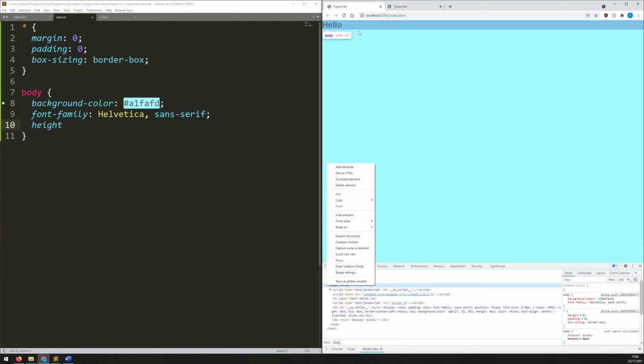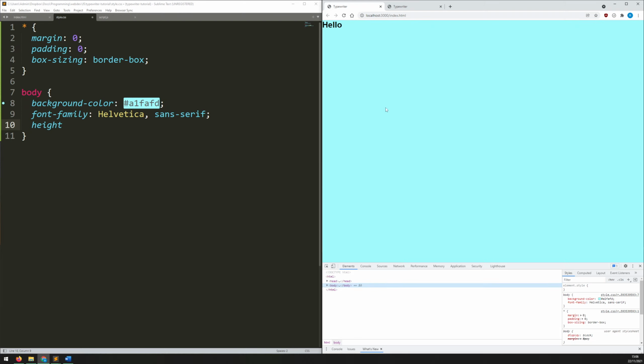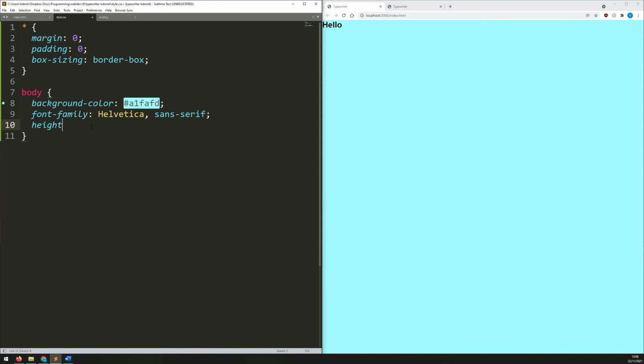So the contents of it at the moment are just the hello text within the h1 tag. I want this body to take up the entirety of the page. And to do that, I just set it to 100 VH. So this means that no matter what size of window or display you've got, it is always going to set it to 100% of it, i.e. the entire height based on the size of the viewport.